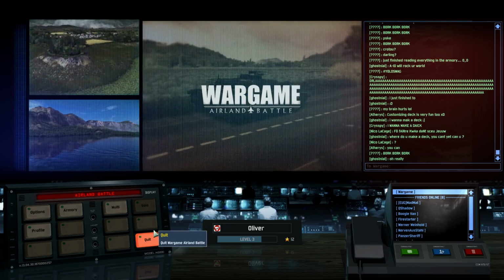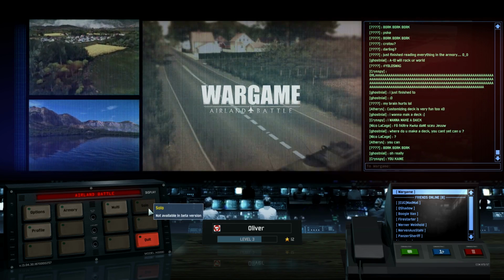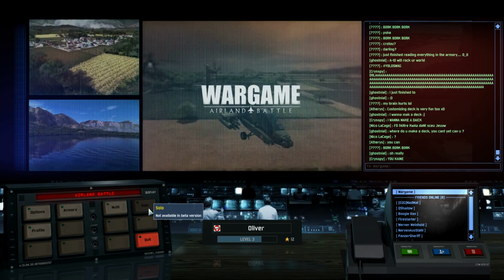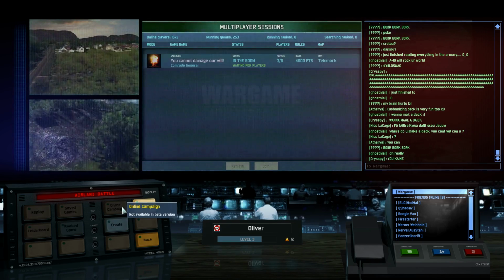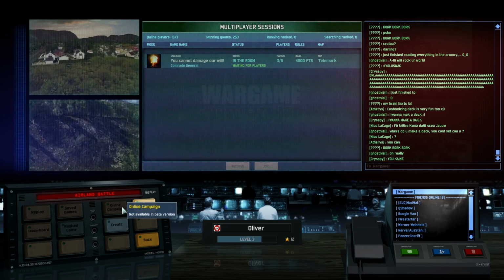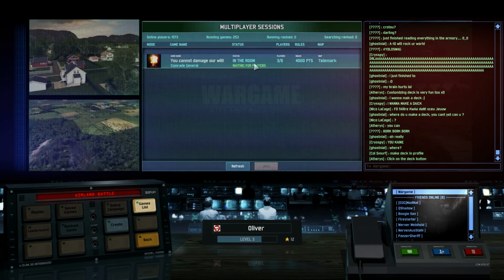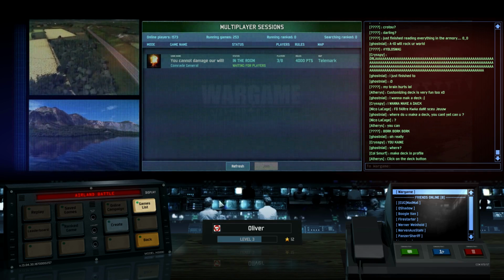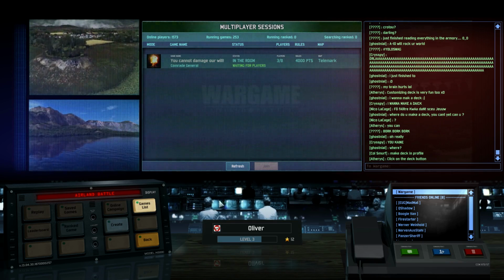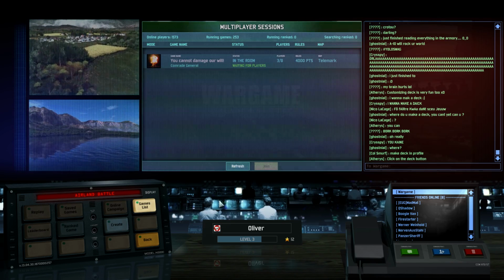you don't have the option to play solo in the beta version of that game. You also don't have the option to play against the AI in the beta version of that game, so you're pretty much forced to play a multiplayer game. And I'll just hop into a staged one with a buddy of mine and show you some of the basics in game.